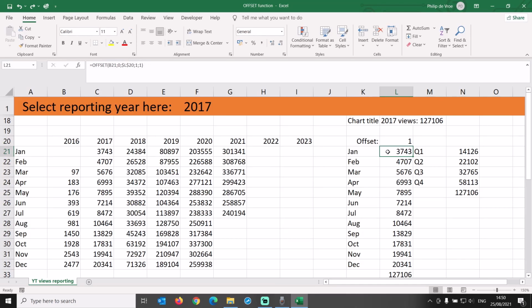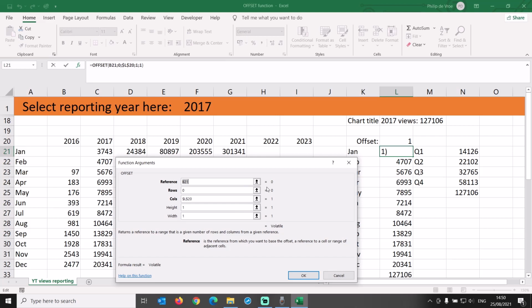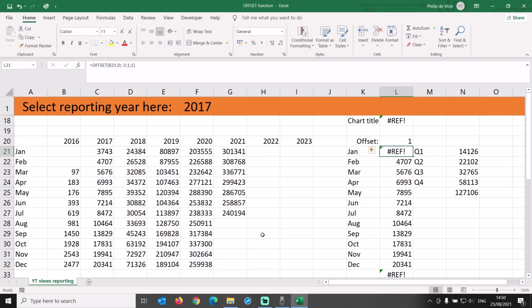Two very common error messages that can occur when using the offset function in Excel are #REF and #VALUE. If I ask the offset function to start at cell B21 and then move 2 columns to the left, I input -2, then the offset is outside the range of the worksheet, creating the #REF error.